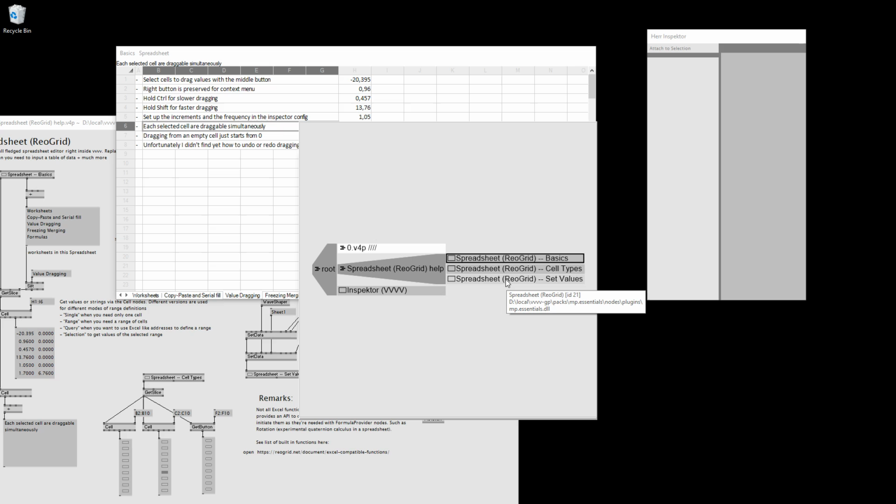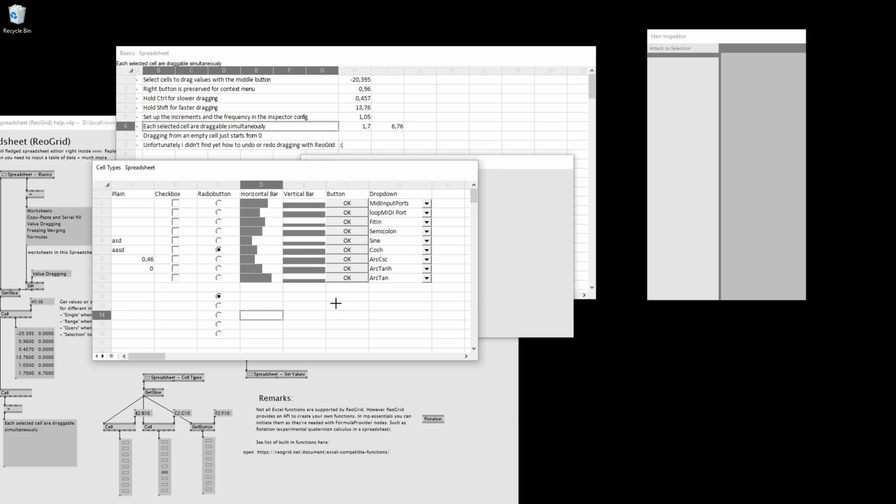Let's see, cell types. So yeah, radio buttons, checkbox, amazing. You have horizontal bars here, or you have vertical bars, which is good for visualization. You have bang buttons, which will generate a bang. And you have drop downs, which are generated from VVVV enums and enum entries.